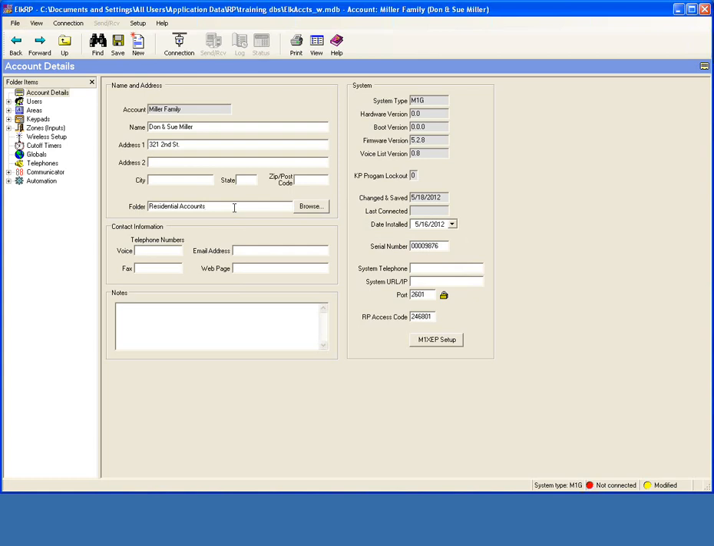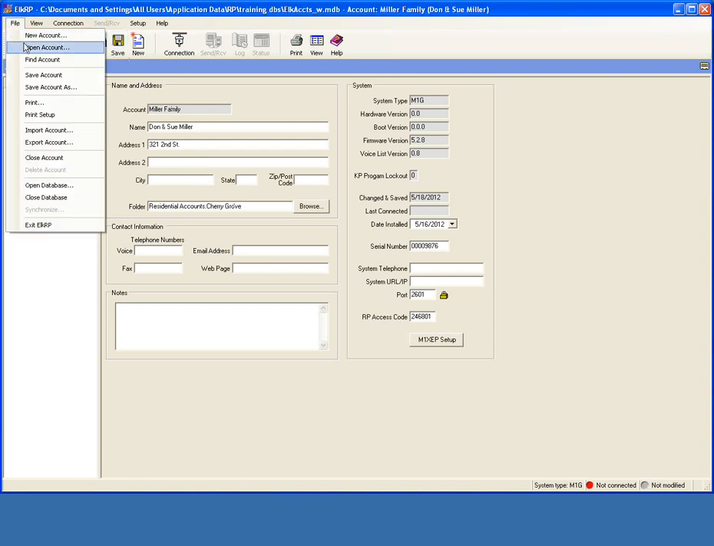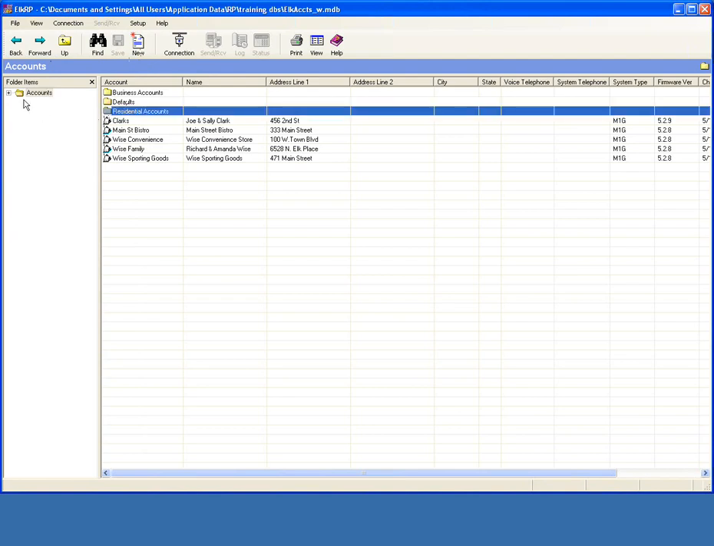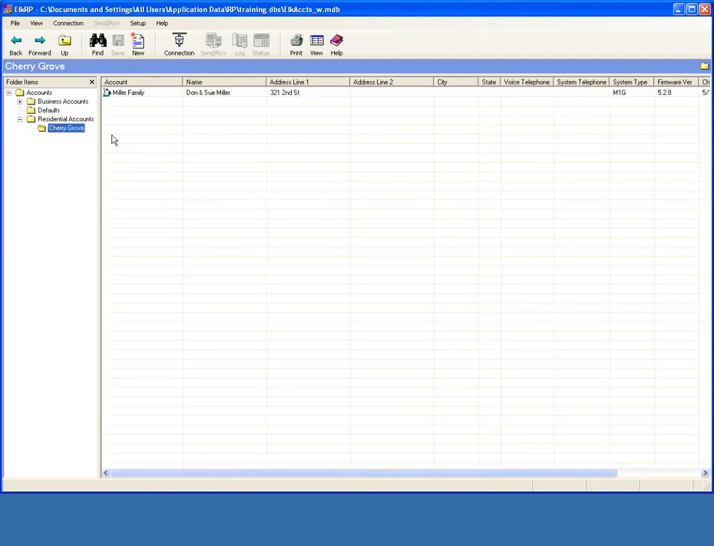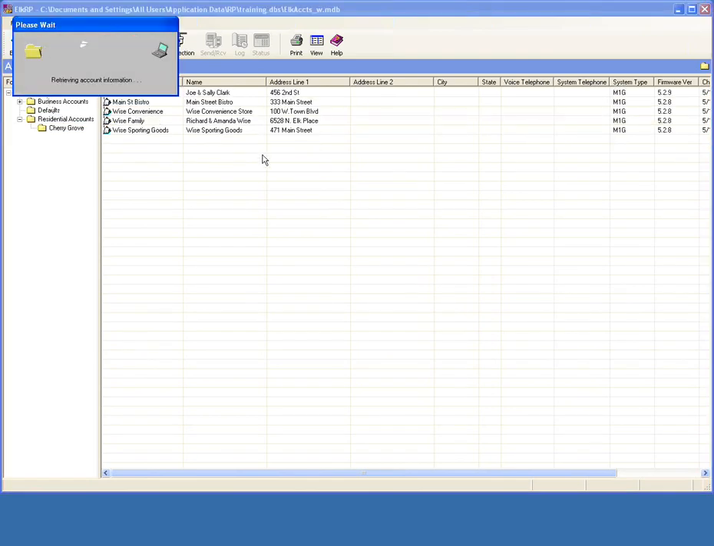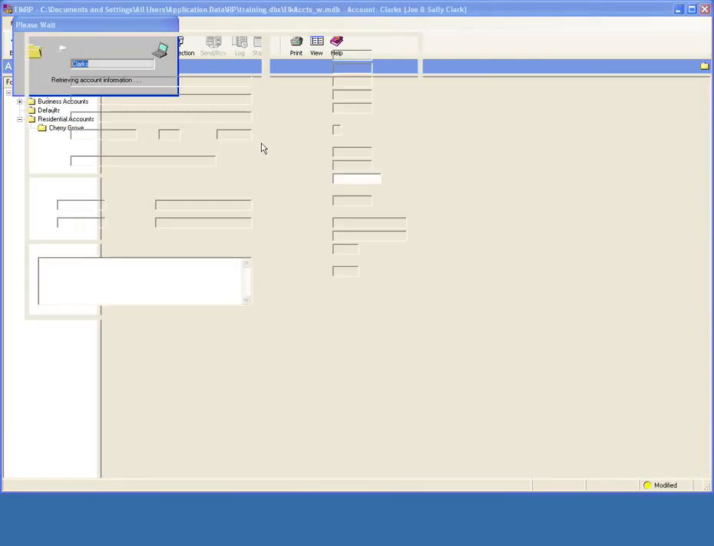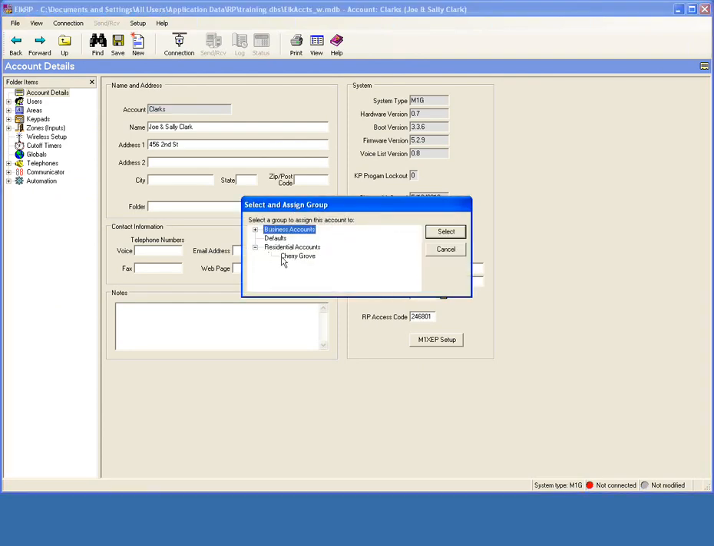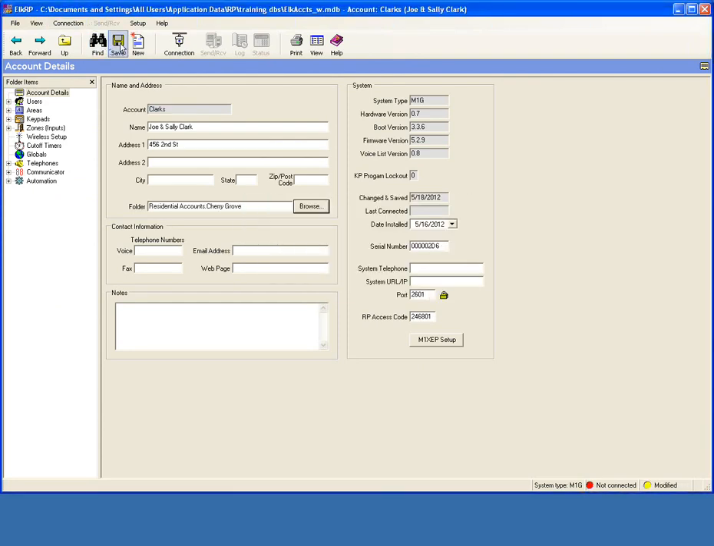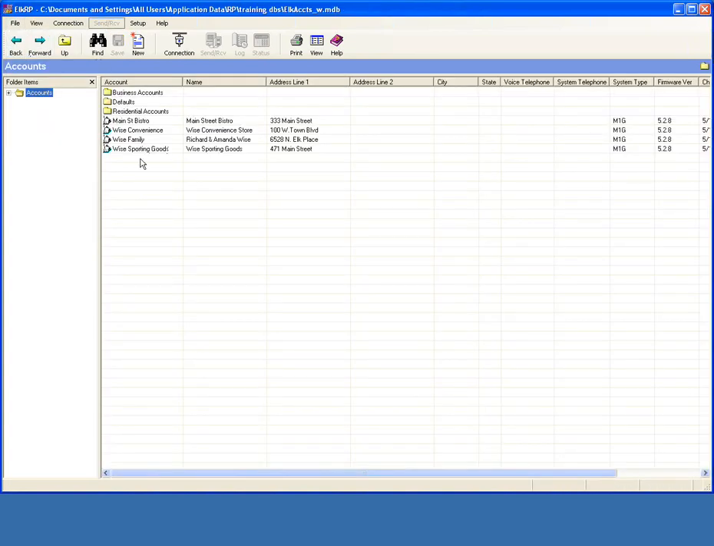So to make a subfolder, all you have to do is put a period in between your primary folder, and then I can just name this, maybe the development is Cherry Grove, and then click Save there. And again, when I go back to my accounts now under my residential, I'm going to have a Cherry Grove folder. So now I can go back to the Clarks here and put them in that same folder. And once the folder has been created, then you can actually just select it there. So this gives you some ways to organize some accounts.